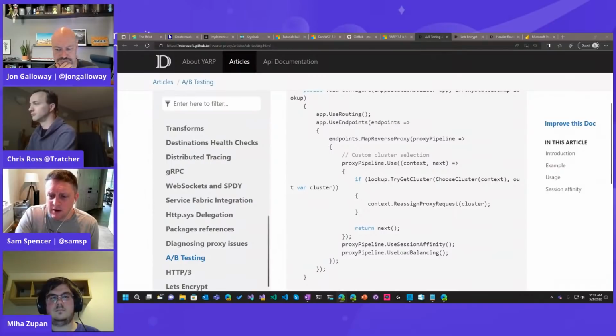Once YARP has picked a route, it used to be pretty fixed and you couldn't do much with it. It's going to pull the cluster that's pointed at by the route and you're done, and that's what route YARP will choose.